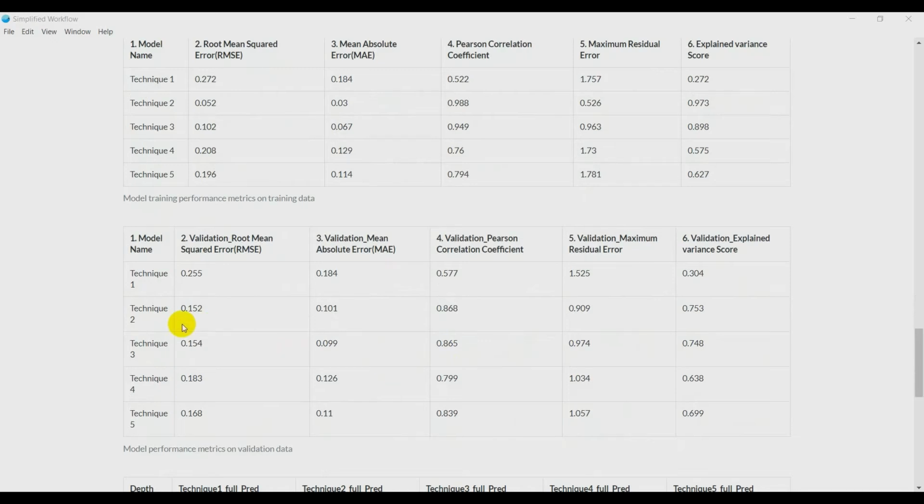So you can see again, Technique 2 and Technique 3 have performed the best. The metrics are not quite as good as the training data, which is to be expected, but we've got a mean absolute error in the order of 10 centimeters, which is really good. And we've got a really high Pearson correlation coefficient of 0.87 for both Technique 2 and Technique 3.